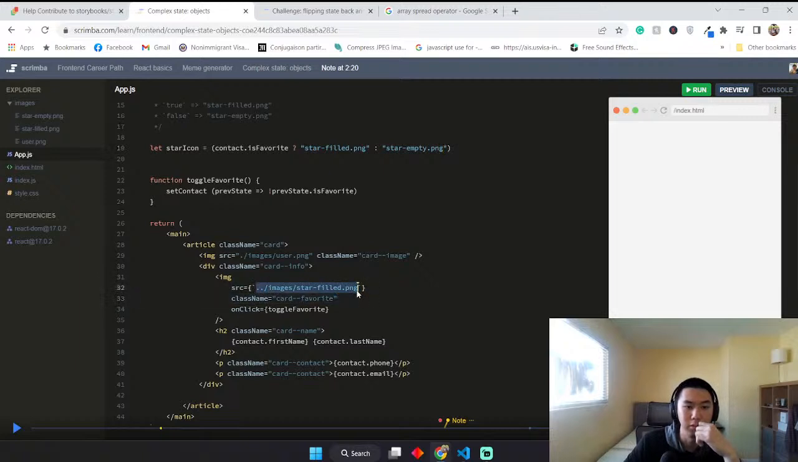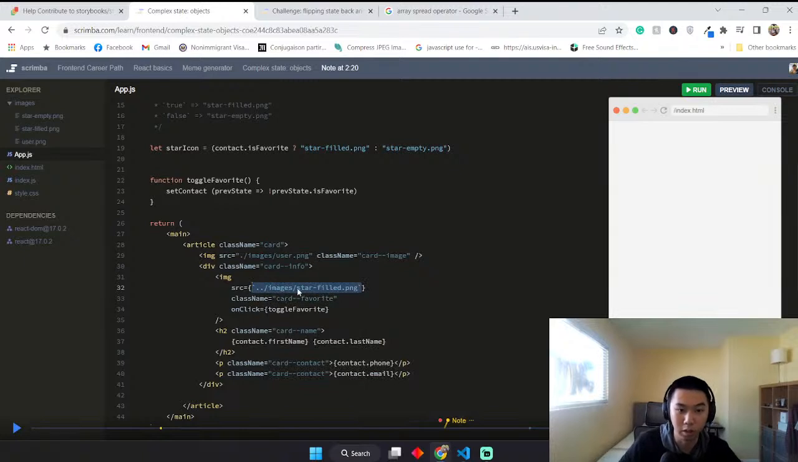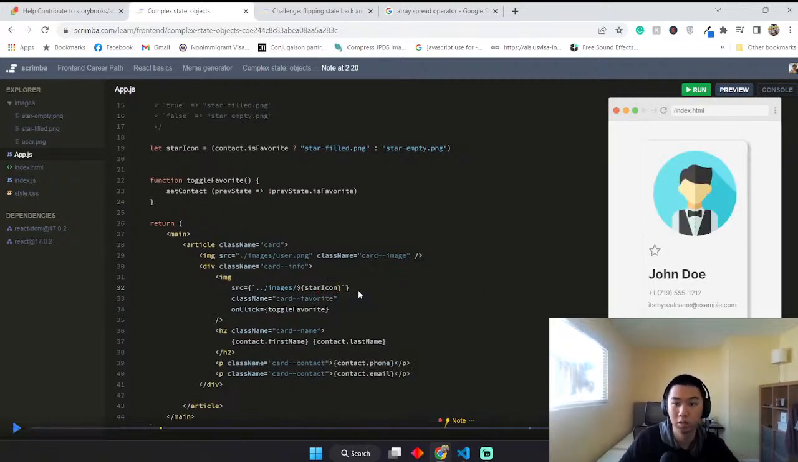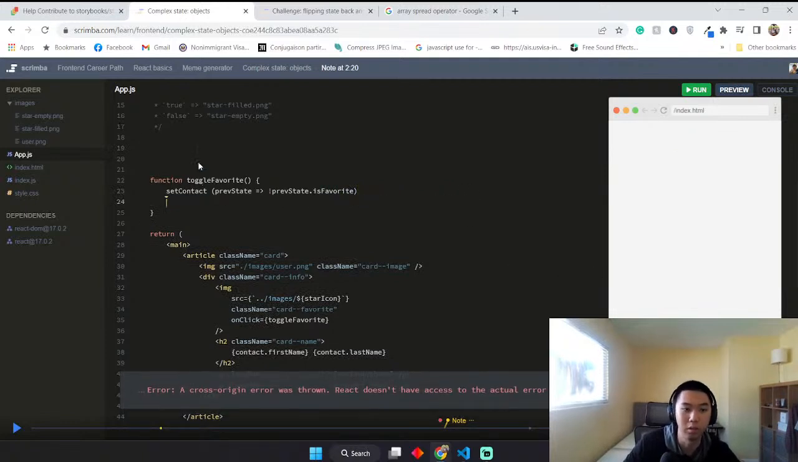And then we can do star icons. Oh no, we can do this. Can we do star icons? Star icons. What? Oh, this toggle like this. Can I put it here? No.